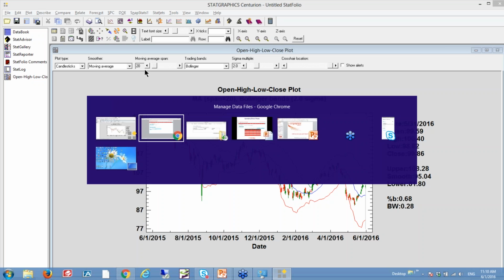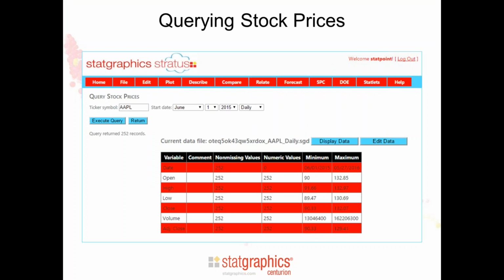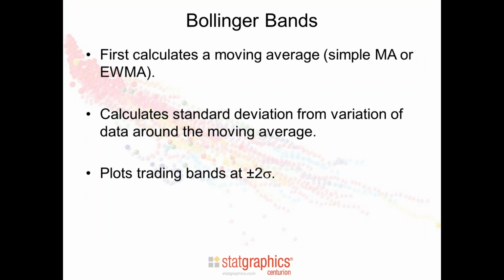Let me go back to my PowerPoint presentation for just a moment to show you a bit more about Bollinger Bands. In order to compute Bollinger Bands, you start by calculating a moving average. That could be a simple moving average, the way we did it here, where you just average the last so many observations, or it could be an exponentially weighted moving average. Bollinger suggested the simple MA, but we put in the EWMA as a choice because it actually smooths all the data going back in history.